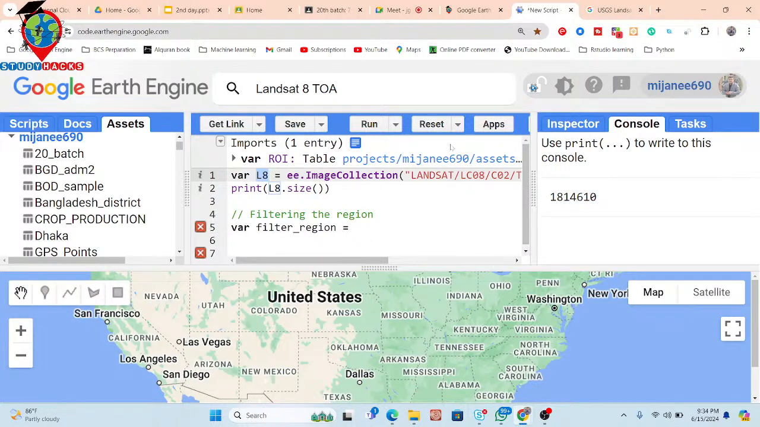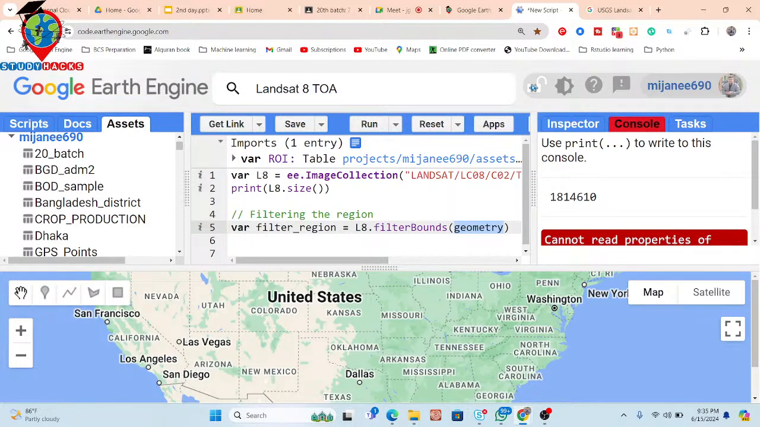But this time, I need only my region of interest, Dhaka city. So I simply copy the L8 and then use a function called the filterBounds function. Mainly the filterBounds function intersects your full image collection with the region of interest. You can check the argument, which is a geometry. Geometry is mainly your shapefile variable name. In this case my shapefile is Dhaka city, and I already gave it the name ROI. So I put here ROI.